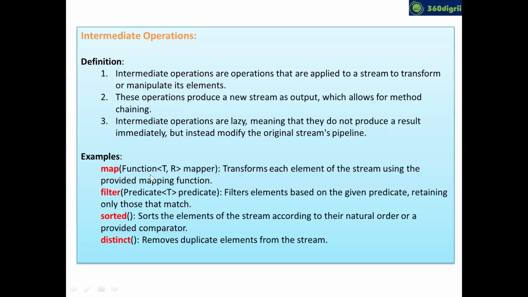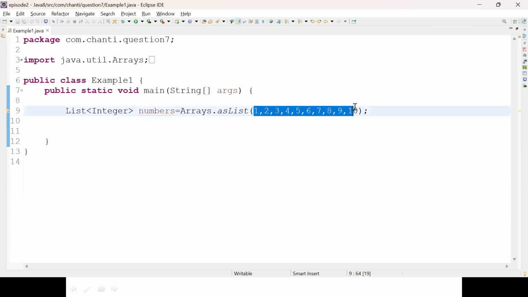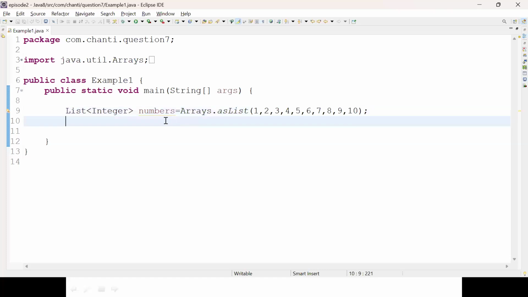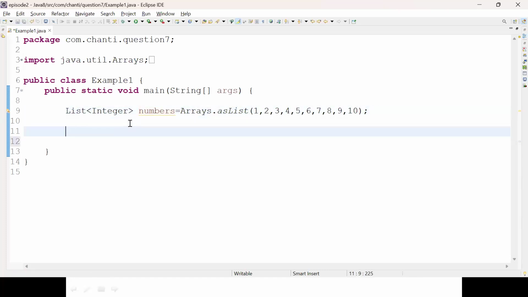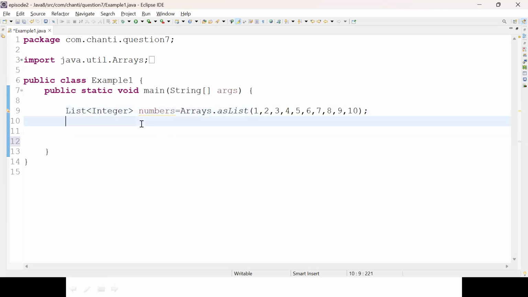First we'll see map. Let me take a requirement here. I want to do the square of each number. Then what we are doing is modifying each element, right? Then we have to go with a concept called map. If you want to modify each object in the collection, then you have to go with map.